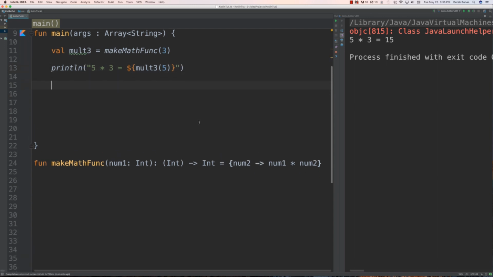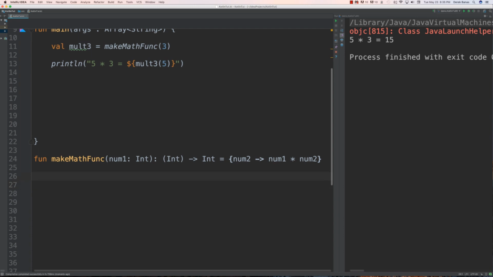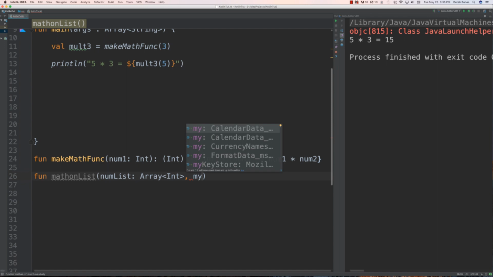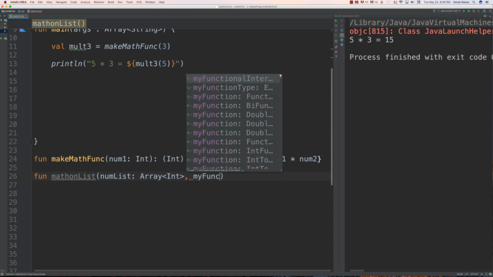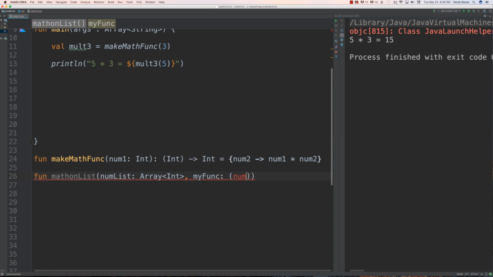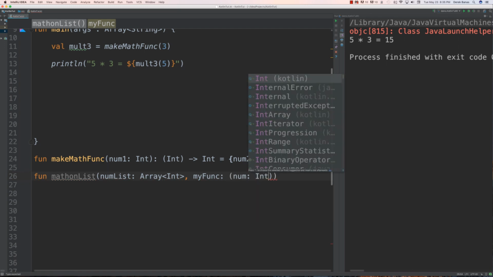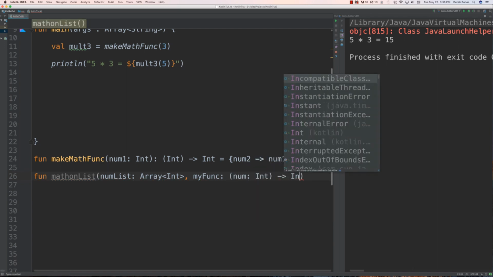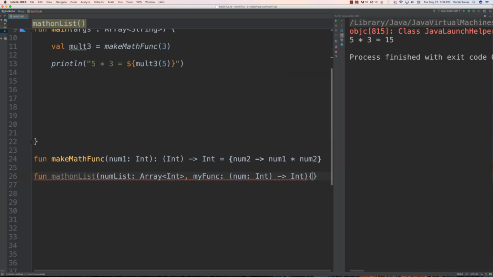Now we're going to create another one. And what this is going to do is receive a list and a function to use on the list. So I'm going to go fun. I'm going to call this math on list, num list, and it's going to receive an array, more specifically an integer array, and it's also going to receive a function. So this is going to pass a function inside of a function, num, and this is going to be an integer, and we're defining what it does. And this function is going to return an integer.